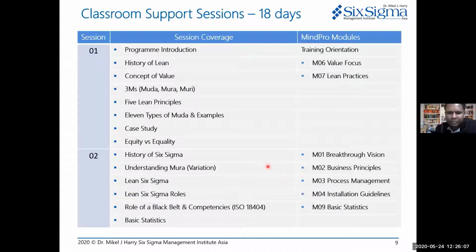In the support sessions, we will be covering much more than what is already there in MindPro. We will even try to explain what's already there in MindPro in very simple language. So we would highly recommend you attend these sessions. You will understand how to go about finishing this program, and you also learn a lot of practical application during these sessions.